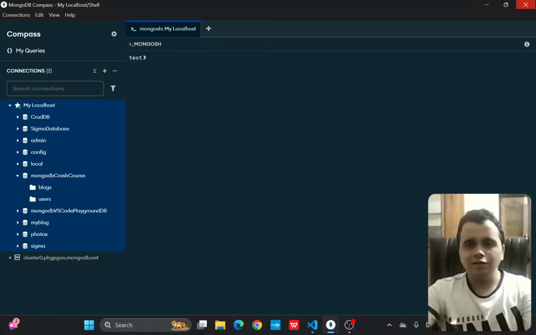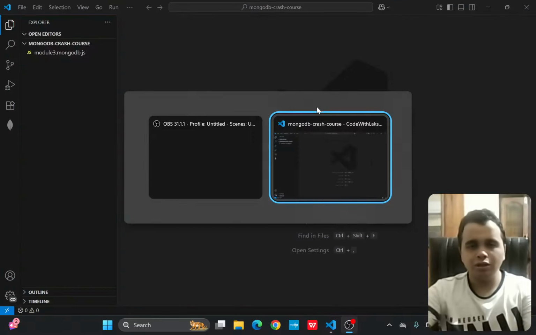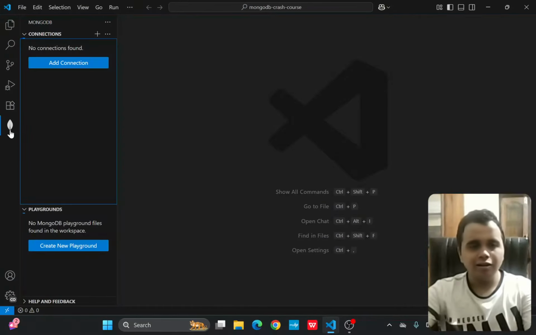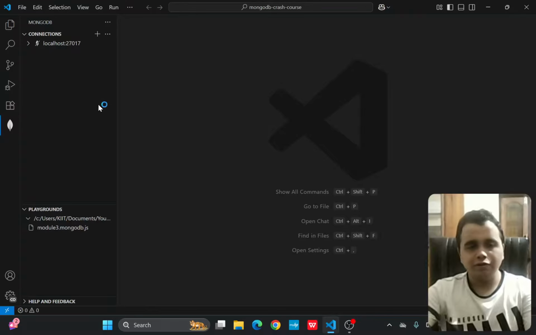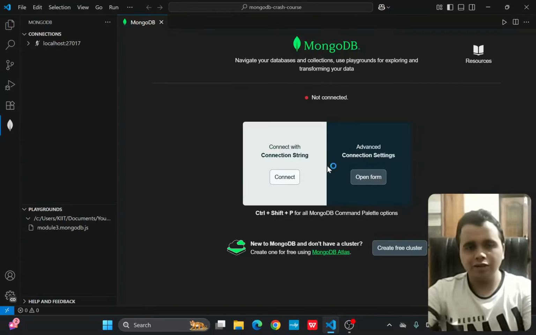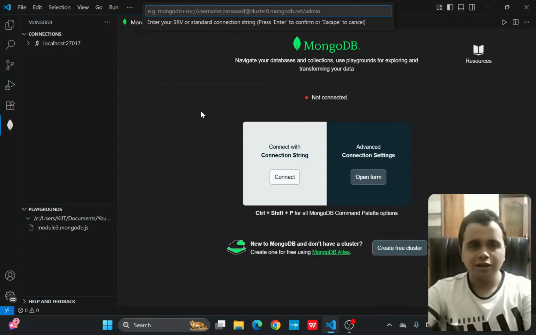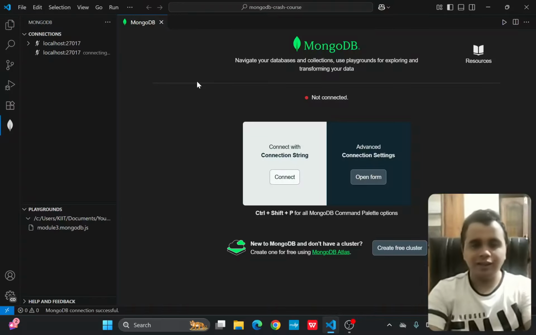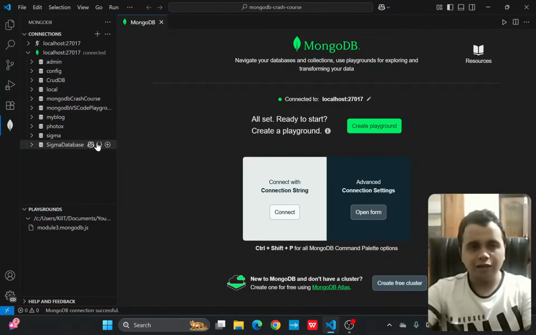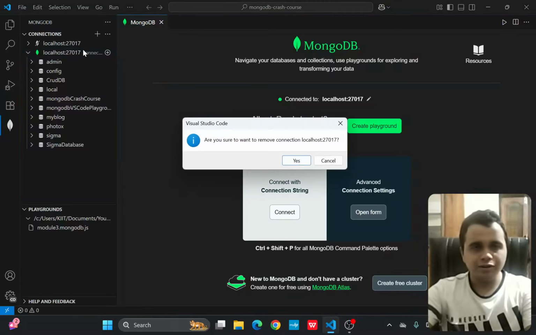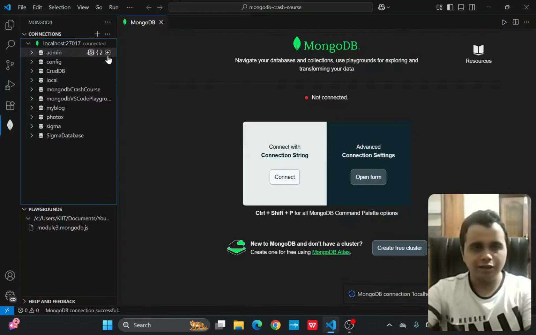So rather I'll be using Visual Studio Code, and let me tell you again, here you have to create a connection, click on this plus icon, and create a connection to your local host. You can paste the local host connection, and if I hit enter, it will connect to my local host. I already have this connection, so let me remove this duplicate connection.